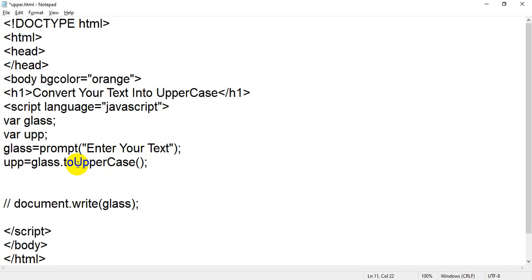Okay, so now I am going to convert. What do you want to convert? You want to convert glass. And what is the value of glass? The value of glass is something which is entered by the user. So whatever value is entered by the user, it will be stored inside variable glass, and by using glass dot toUpperCase, it will convert. And after calculation of this line, it will be stored inside variable up. Variable up you have declared.